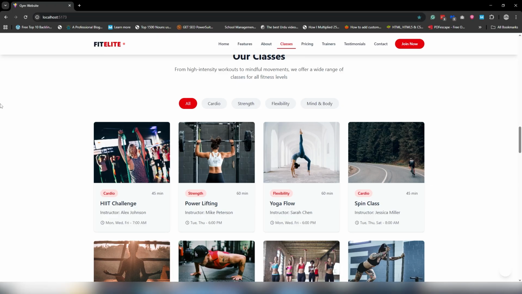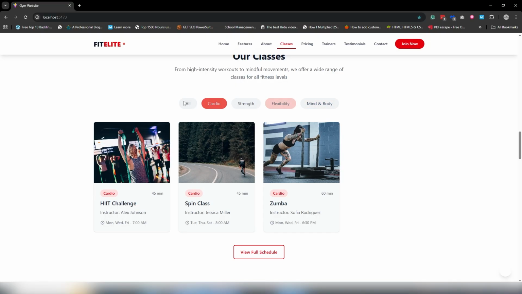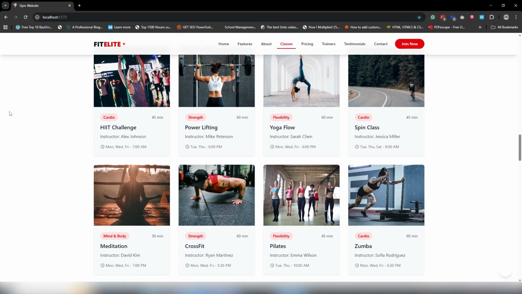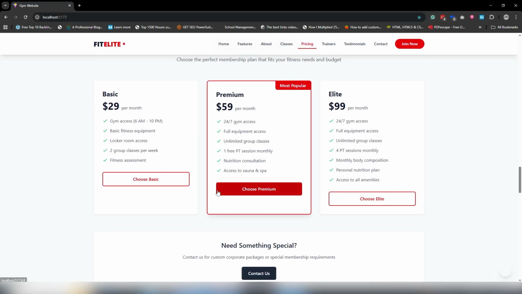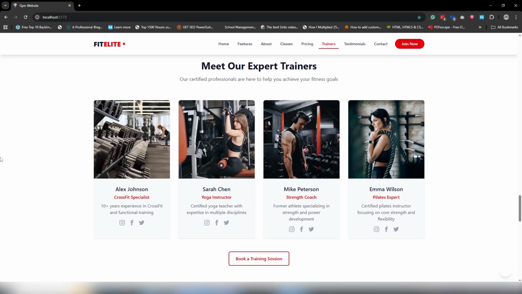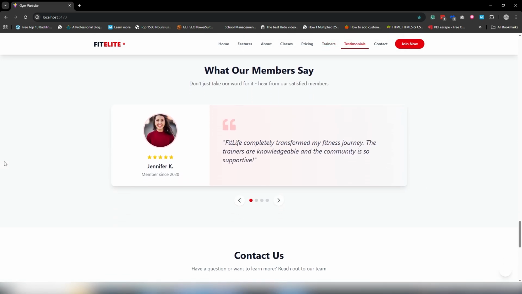In the classes, I have tabs data. When you click on the next tab, you are getting the particular details on there. Let's move on. And here is the pricing, very simple. And this is a trainer card section. And let's move on, and this is a testimonial.